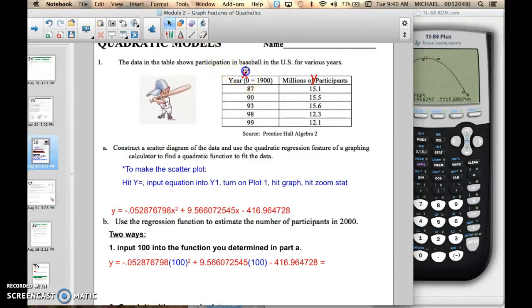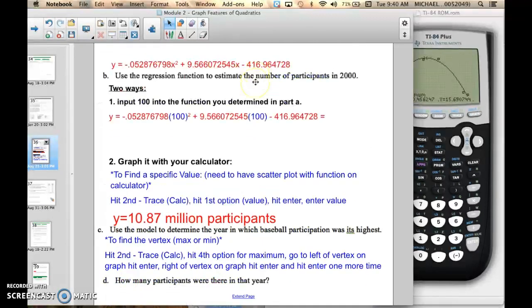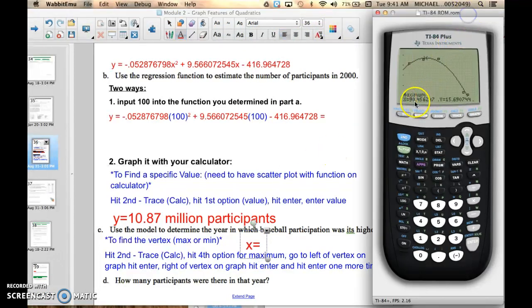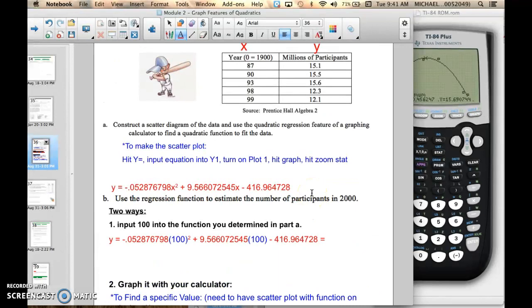I just wanted to move these up a little bit. There we go. X and Y. This is asking for the year, so I know that it's an X value, so I'm going to write for my answer that x equals, and the calculator says 1990.456. So roughly in 1990, the year 1990 was the maximum.